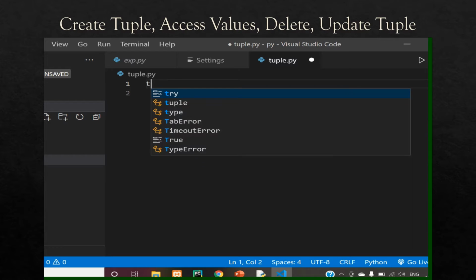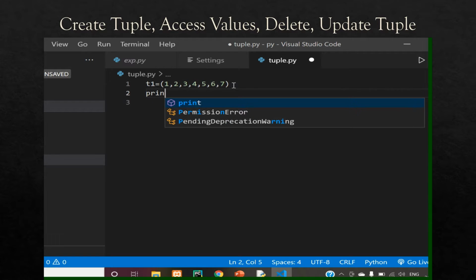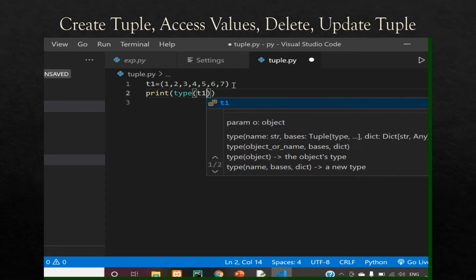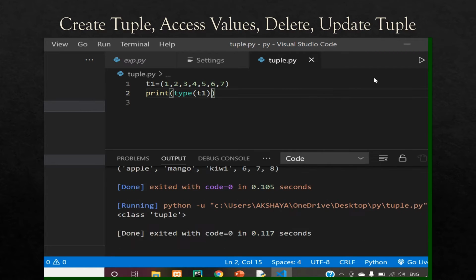So T1 is the name of my tuple, equal to, in round brackets, you write the elements of the tuple. I will write 1 2 3 4 5 6 7. This is my tuple, its name is T1, and the tuple is in round brackets. Now print type of T1, and it will print class tuple.